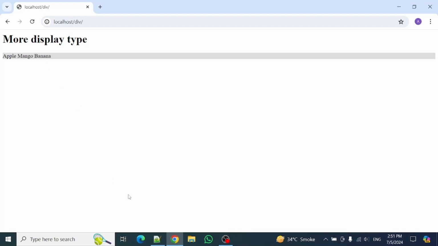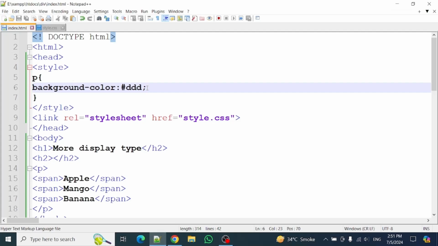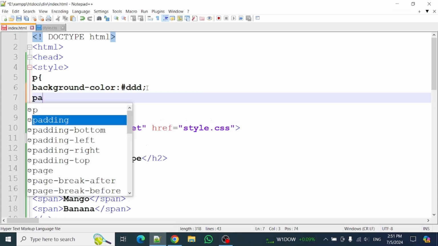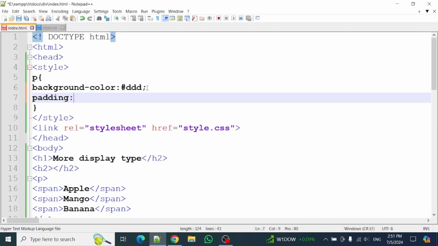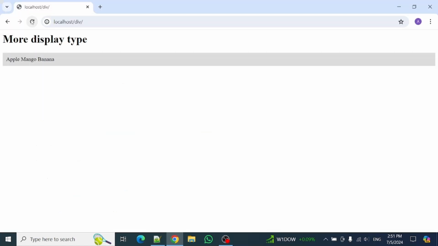Now we will use padding 10px. Padding colon 10px semicolon. Save the file, go to the browser and refresh the page.